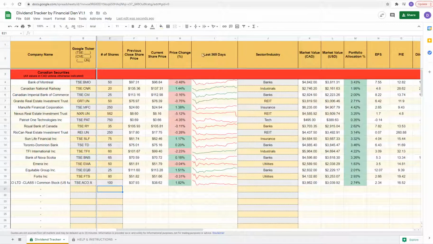And then the last 365 days field will just give you a spark line of the general movement of the stock price over the last year. If the spark line is green, it just means that the current stock price is more than it was a year ago. And if it's red, it just means that the current stock price is less than it was a year ago.